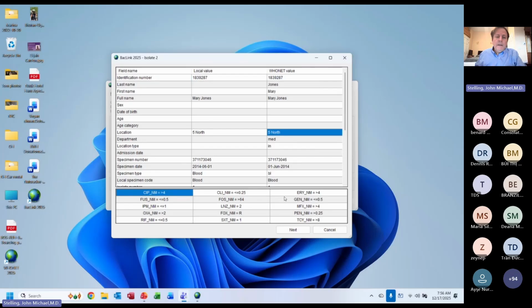So I hope you do not have to define your locations, but I hope you appreciate the value to introduce standardization at the local and national level. I click on Next to get isolate number 3, surgery inpatient.